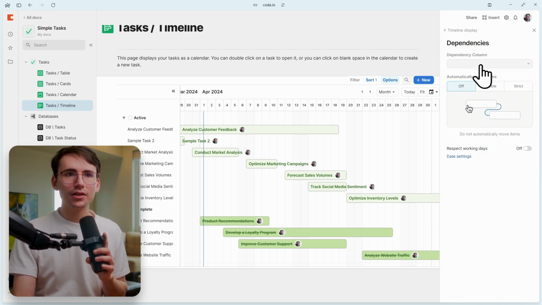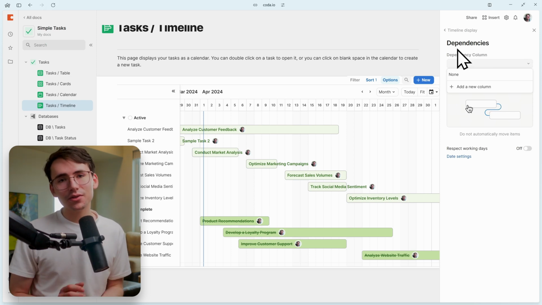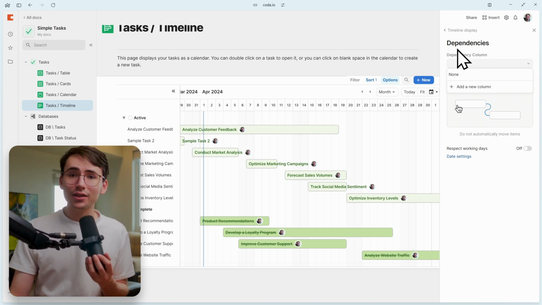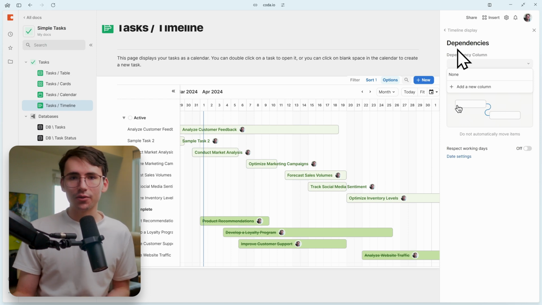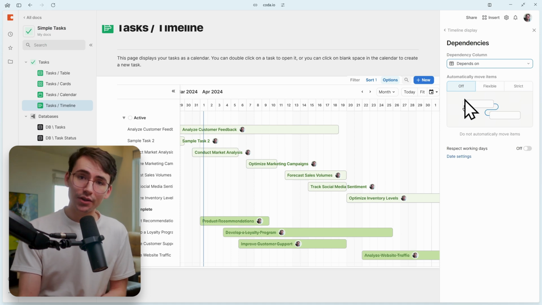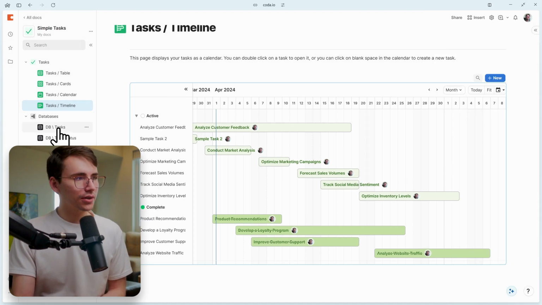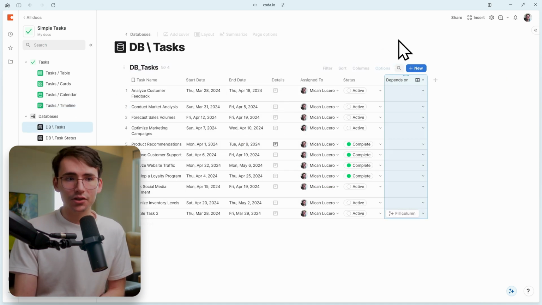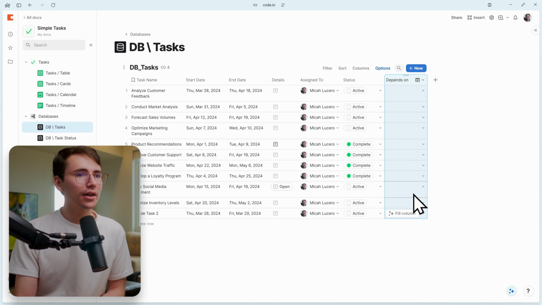We're going to say set up dependencies, and then it's going to ask you to select a specific column that will be your dependency column. In this case, we never actually created one. And so what we'll do is we'll add a new column here, and it'll create a new column within our source table that's called depends on. And so I'm going to close this, and let's go back into our source here. And you'll see that new column is just added right here, and that's a good thing.